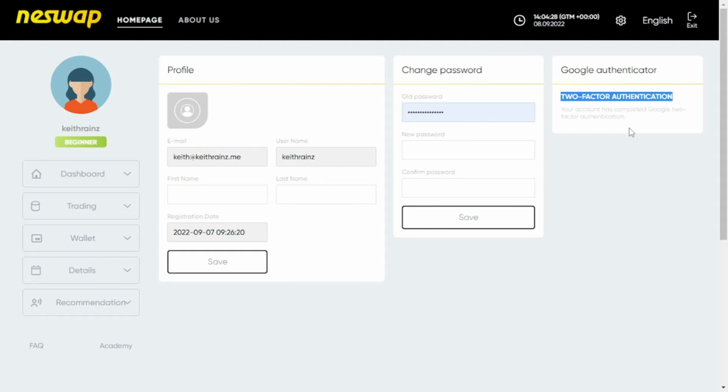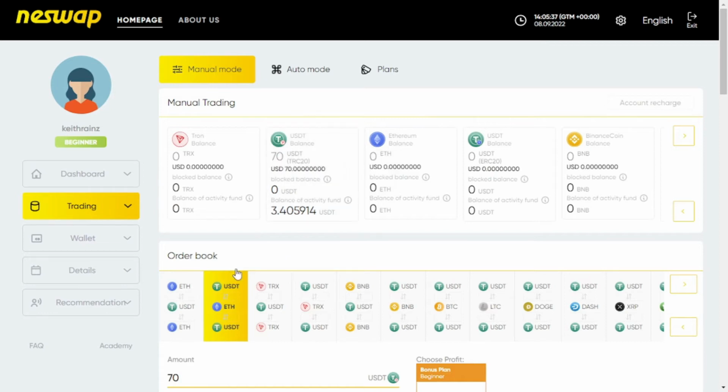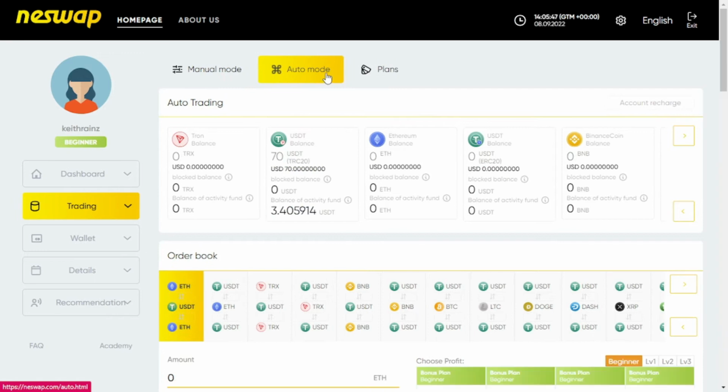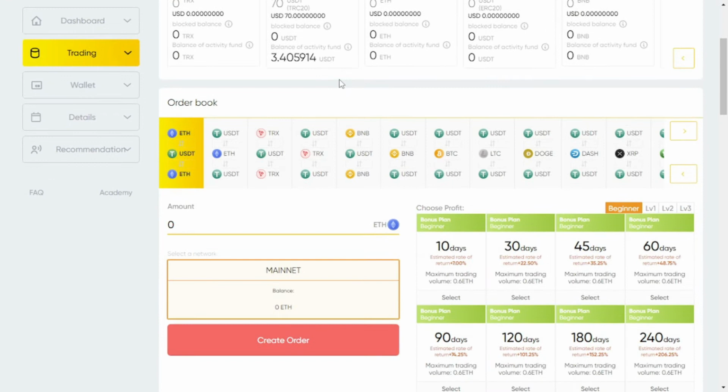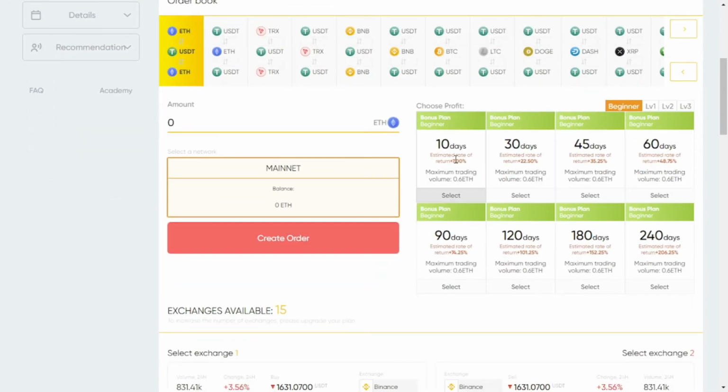Before you continue, let's talk about how much money you can expect to make from this platform. So go back to trading. Once you do that, simply click on the auto mode. On the auto mode, this is where you'll be able to see how much you can actually make from this platform. So these are the plans. For example, the first plan is the beginner, which is the bonus plan over here. It runs for 10 days.